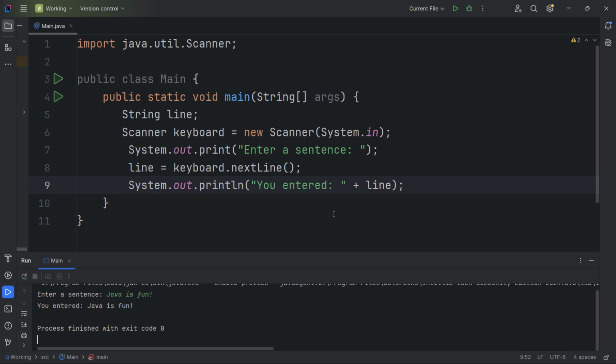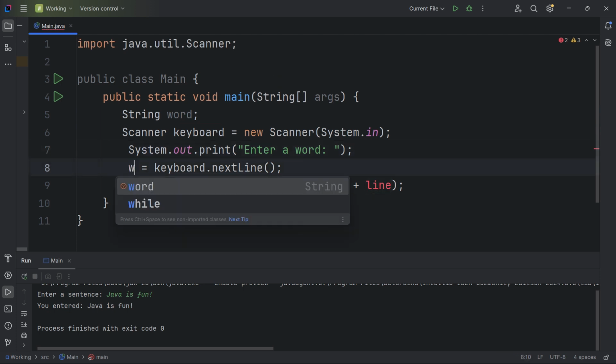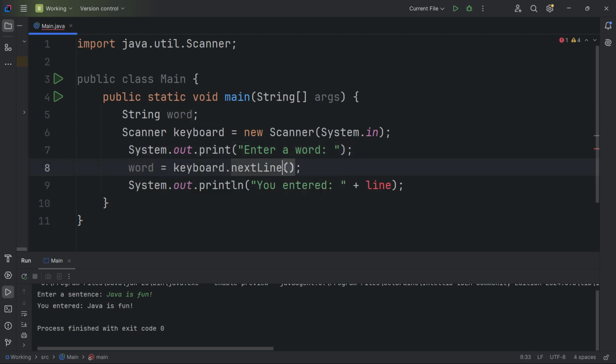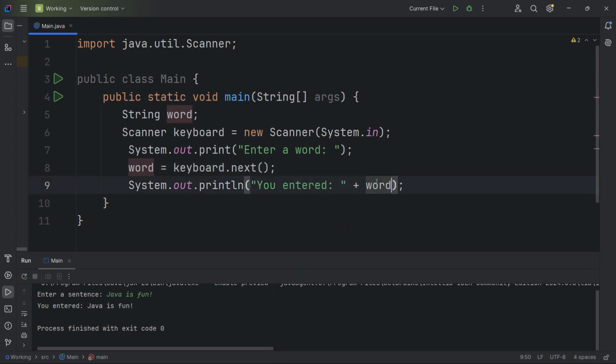So the next way to collect text is using the next method. So this collects a single word from a sentence. So let's come here and we can change this to word just to be descriptive. And then here we can say word again. Just replace line with word. And then for the method, we just say next and change that to word there. Now let's run the program.